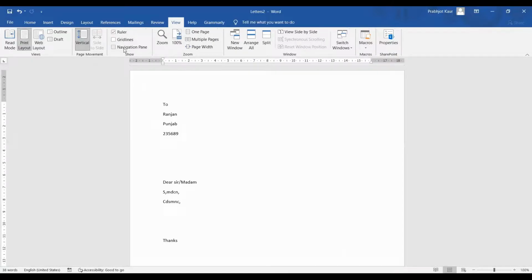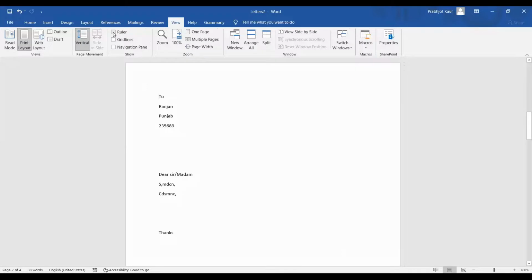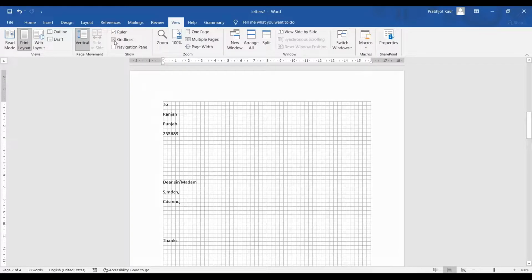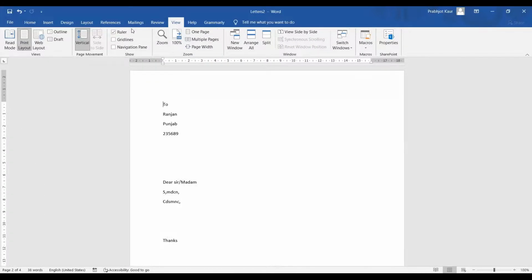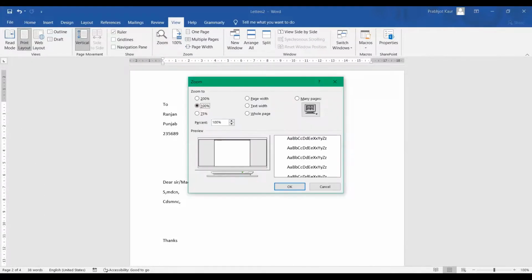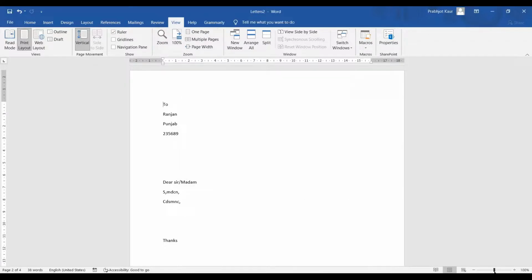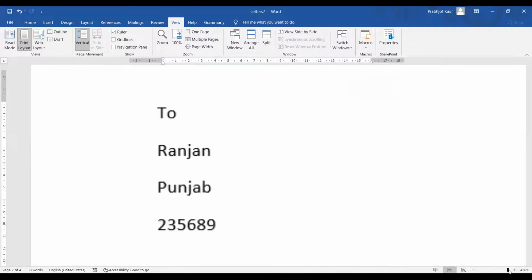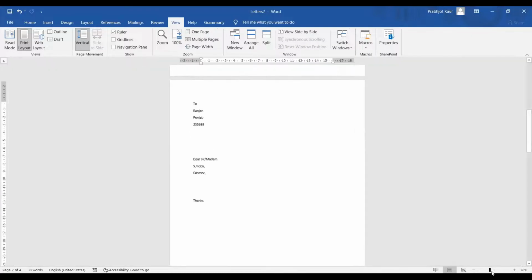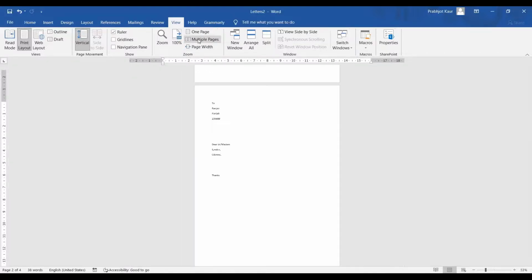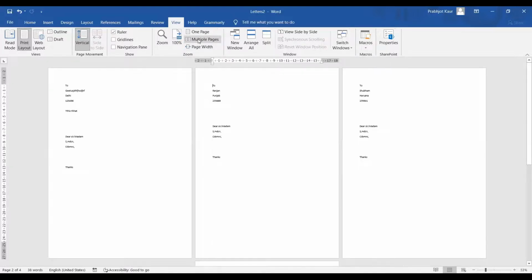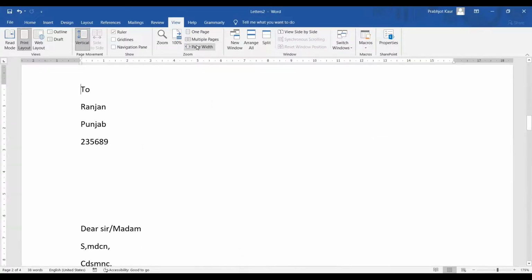And these are the options. If you don't want to show the ruler, click here. If you want grid lines, navigation bar, zoom. Again, zoom is available at this place also in the status bar. And how you want to view your things, as one page, multiple pages simultaneously, and how you want to adjust page width.